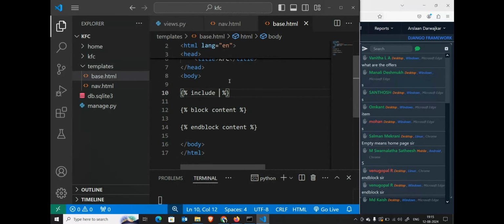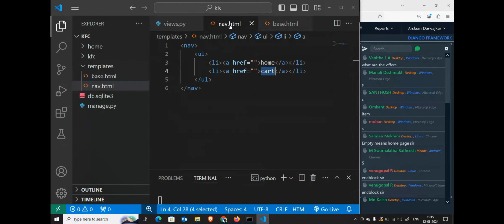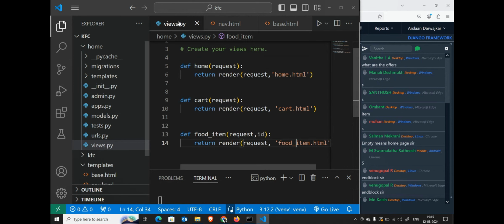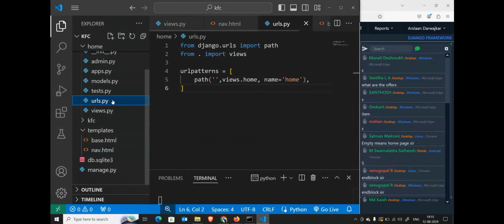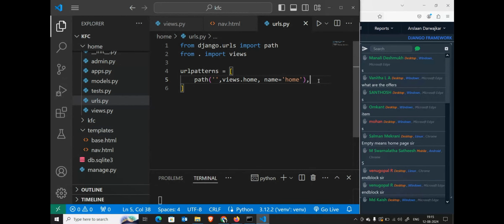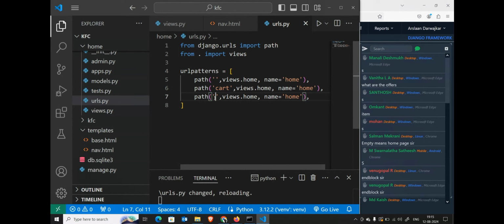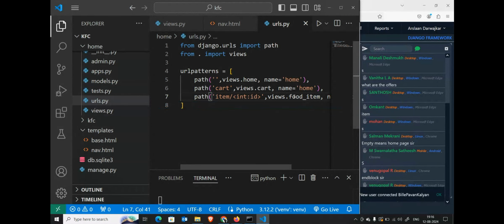We'll say include nav.html. Correct? Now for the rest of the views, we'll create these URLs. So I'll say cart here. In here we'll say item slash colon ID. Here we are calling the cart page, cart, and here we are calling food item.